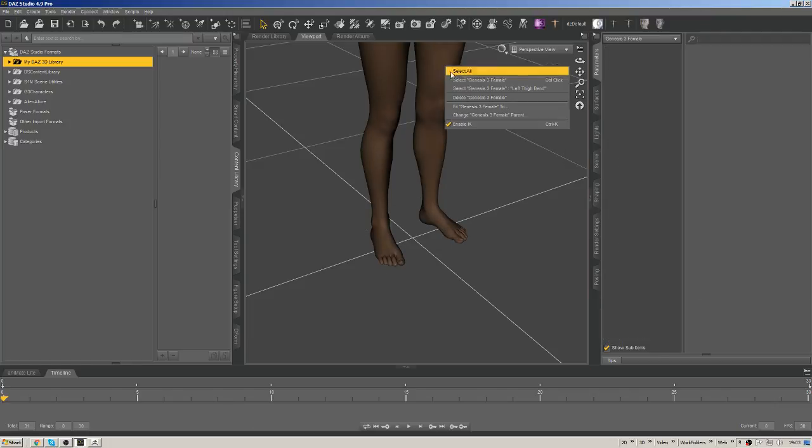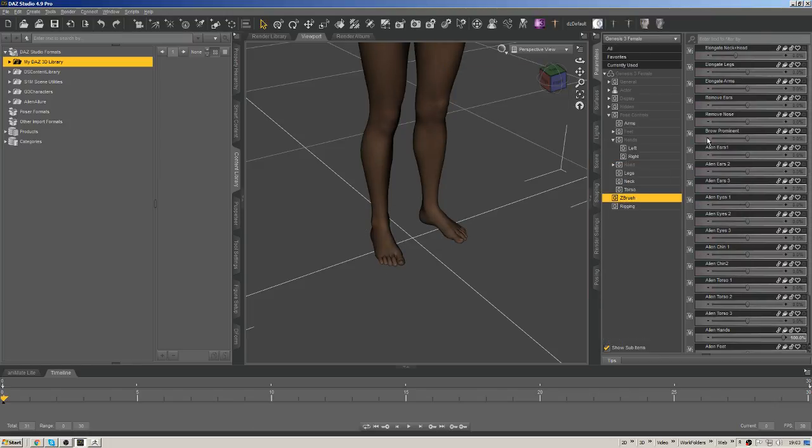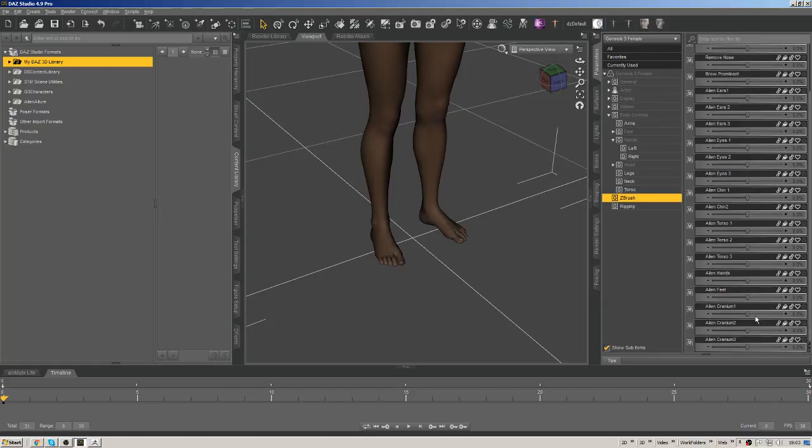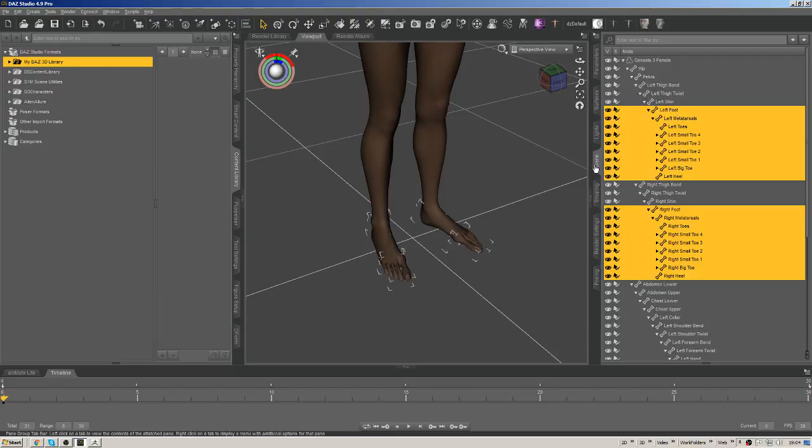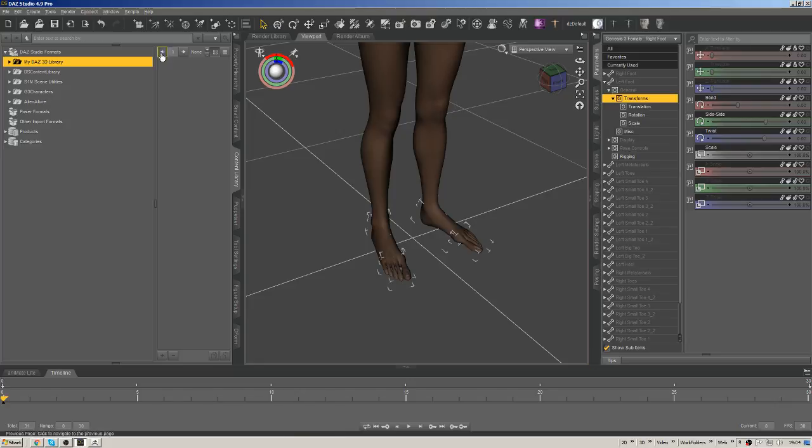So let's grab Genesis 3 female, go into our ZBrush group here. We're eventually going to move those into their own group. But let's grab alien feet. Now we're going to select both of the feet, and then I just selected everything downstream. So if we click in the scene tab, you can see that's all selected.